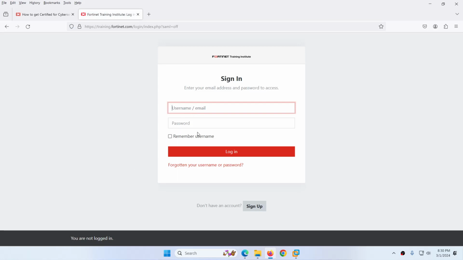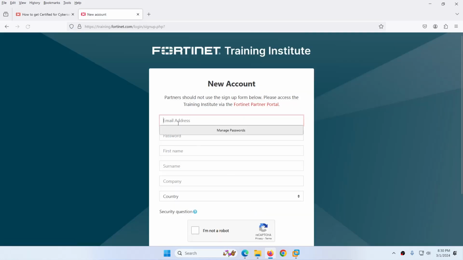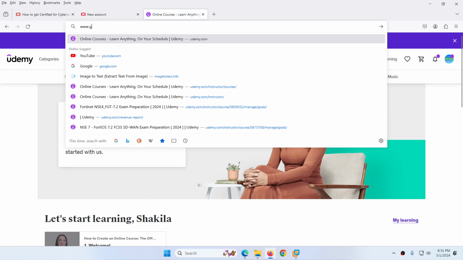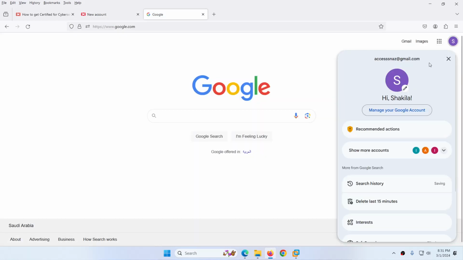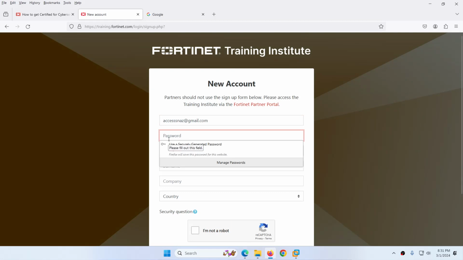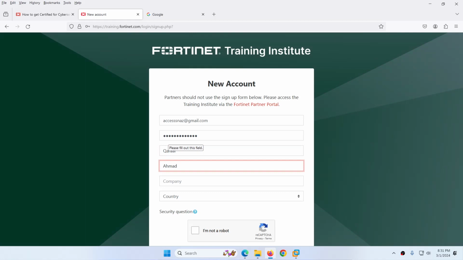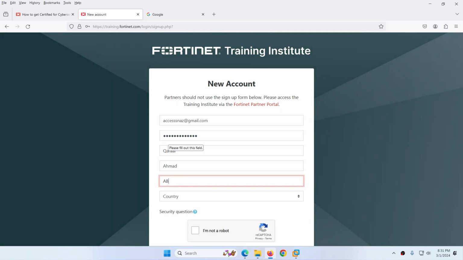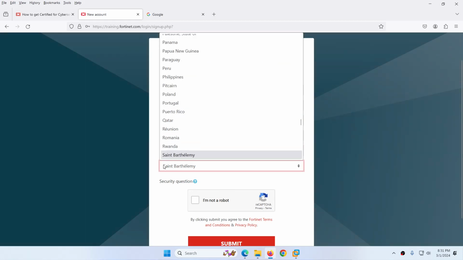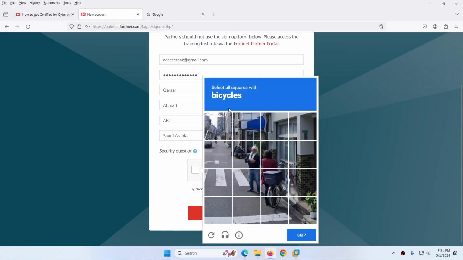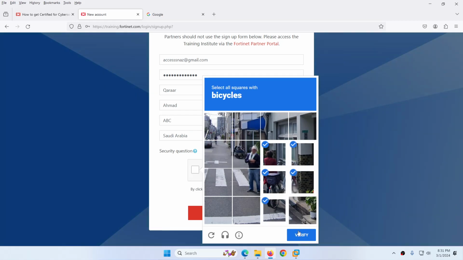And because we don't have any account, you need to click on sign up. And here you need to type your account. So let me go to my new account. Okay. Any Google account, Yahoo, whatever you have. So let me copy this account. Okay, and password. And first name, surname and company, whatever, ABC. Okay, and country, Saudi Arabia in my case, and you can choose your country. Here is, and I'm not a robot. And now bicycle, so let me choose this one and verify.